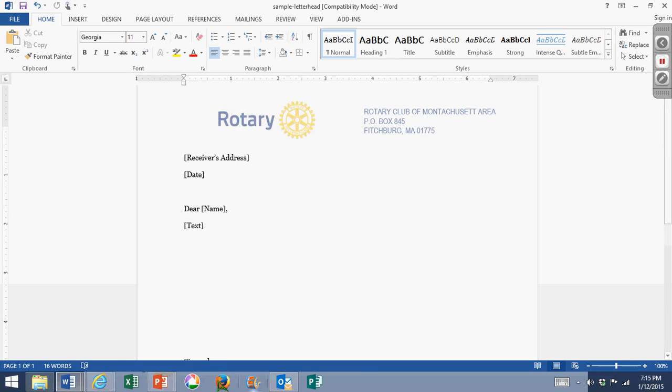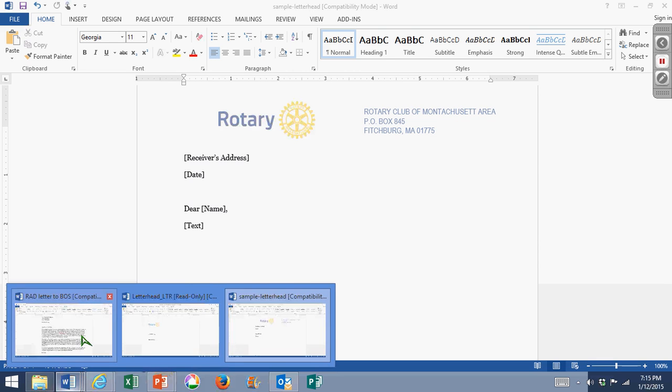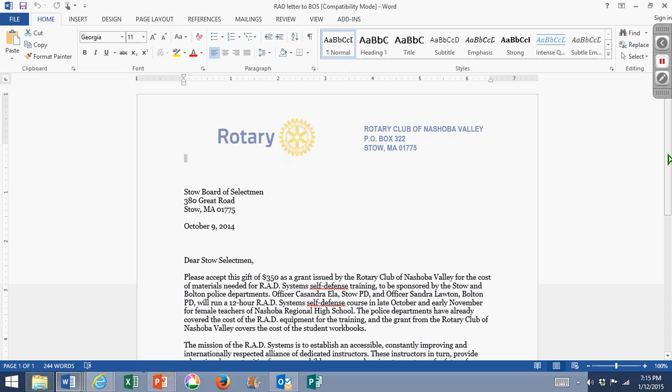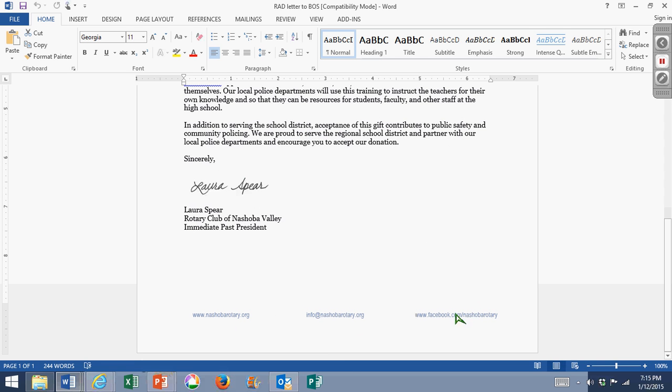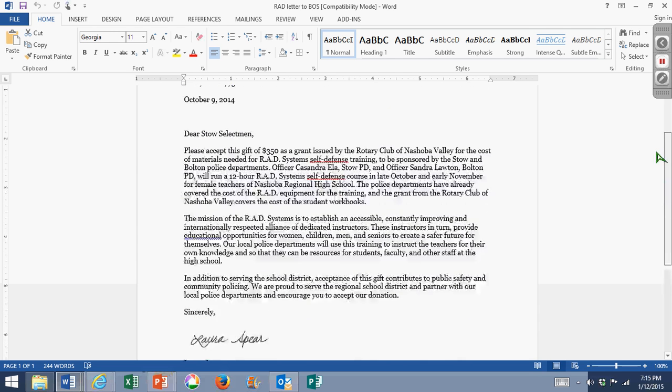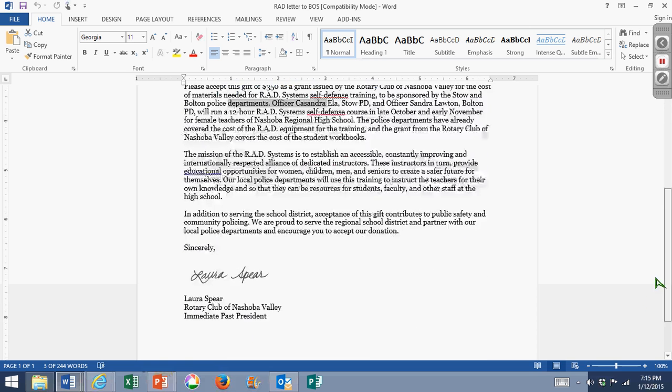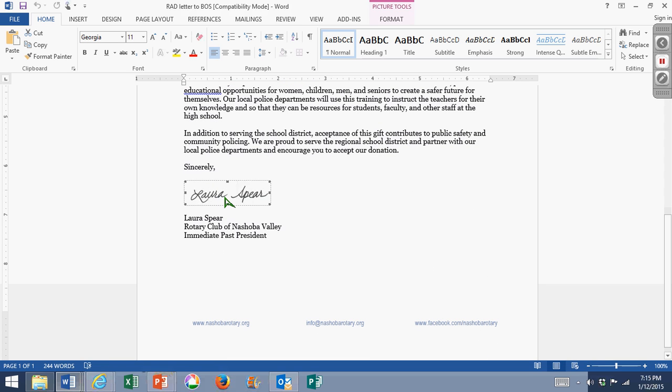So I've been showing little hints of a letter that we actually used. We populated this template, and you can see we have all of our club information in the header, additional contact information in the footer, including our Facebook page, email alias, and our website. And then the body of the text is here in Georgia, and there's my digitized signature. Very simple.